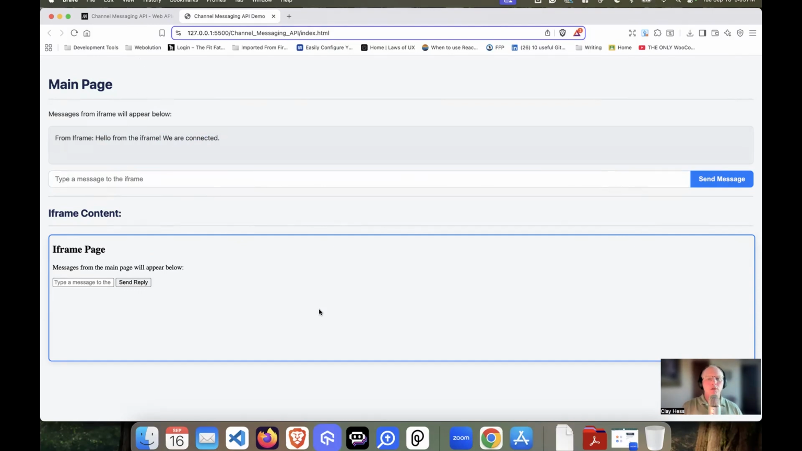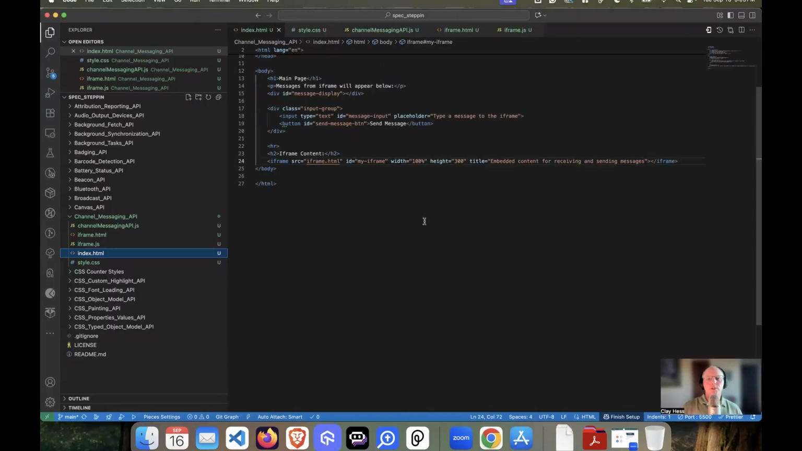Okay. So let's jump into the code. First, the HTML. The HTML is fairly straightforward, pretty simplistic, really. So I just have a div that will display the messages received from the iframe, like I showed you. I've got an input box and a button to just type a message and send it. And then I've got the actual iframe that's pulling in the iframe HTML.